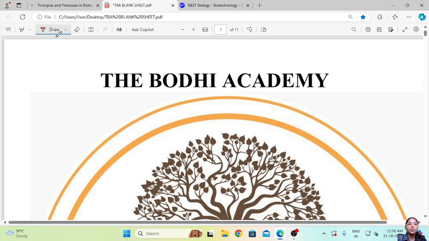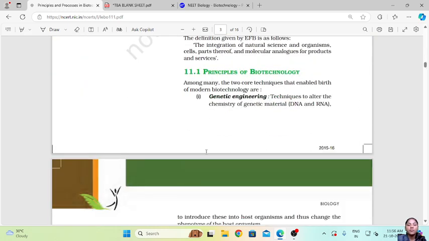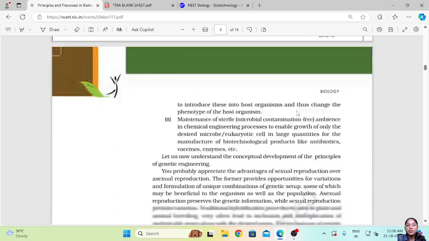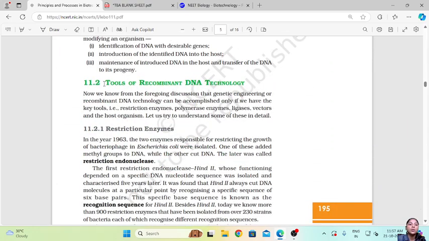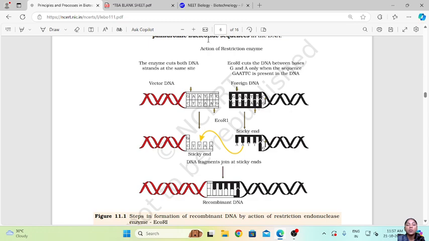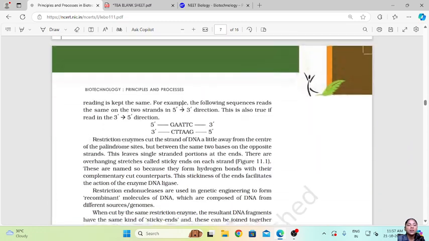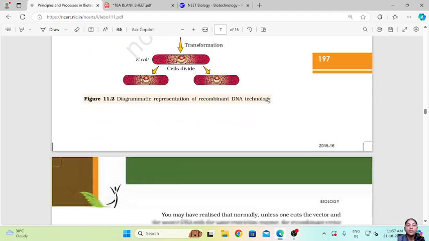In today's video, we are going to continue with Standard 12, Chapter 11, that is Biotechnology Principles and Processes. So far we have learnt about all the principles of biotechnology. Then we have also learnt about the tools of recombinant DNA technology, that is the restriction enzymes. Then we have learnt about what are palindromes. Then we have also learned how different restriction endonucleases cut the DNA fragments.